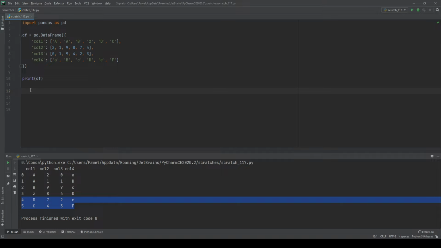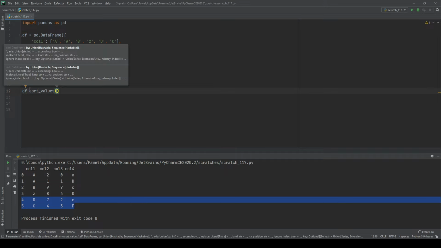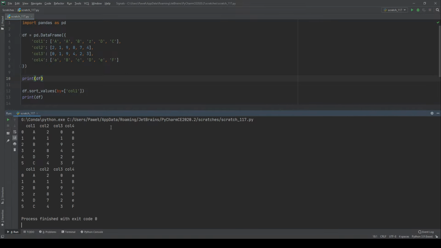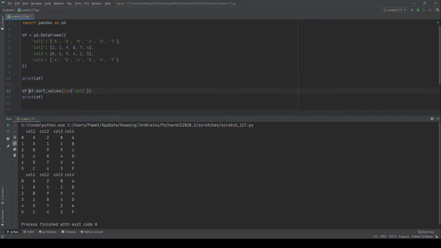So what we have to do, we will do df.sort_values, and then we want to choose the column by which we will sort the numbers. So we go by, and then we choose a column, let's say the first column. And now if I print our data frame, I should have the data frame sorted, which is not the case because I need to do df equals df sorted.